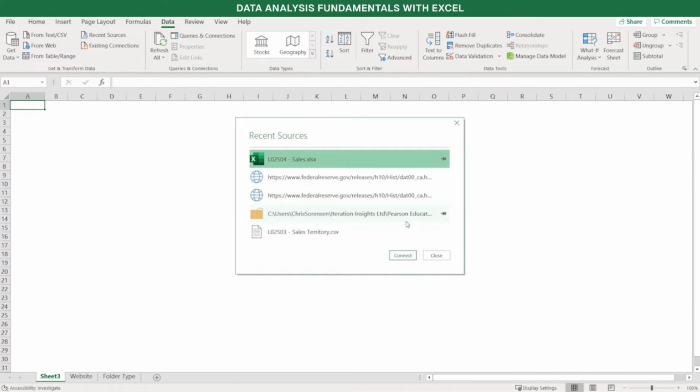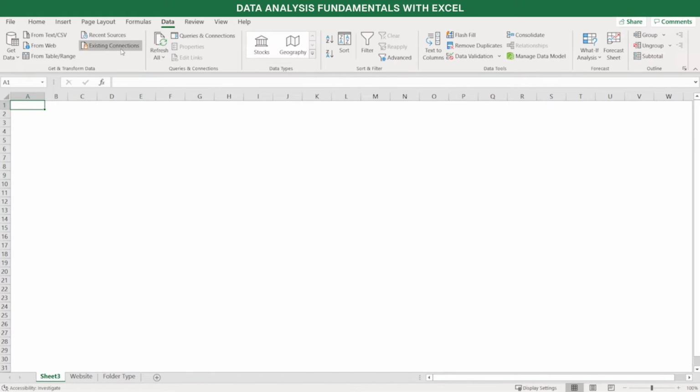Also in the recent sources, if I want, I can unpin these, so I can remove these from the sources. I can connect to it again. I can copy the path of this item to the clipboard. I can keep it pinned to the list. I can remove it from the list. And if I want, I can clear all the items that have not been pinned in my recent sources. I'm not going to do that because I want to keep these around for subsequent use.